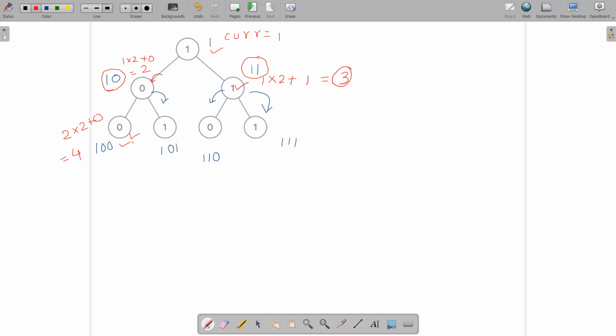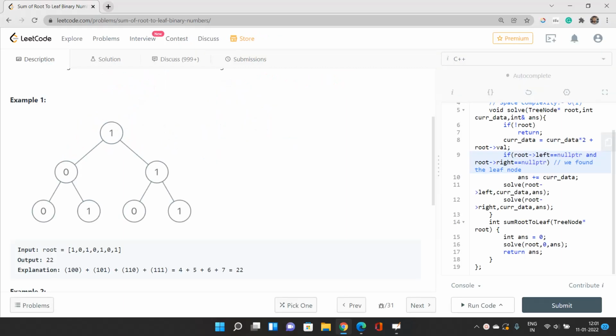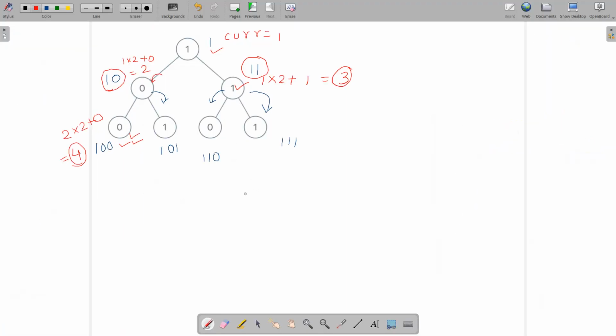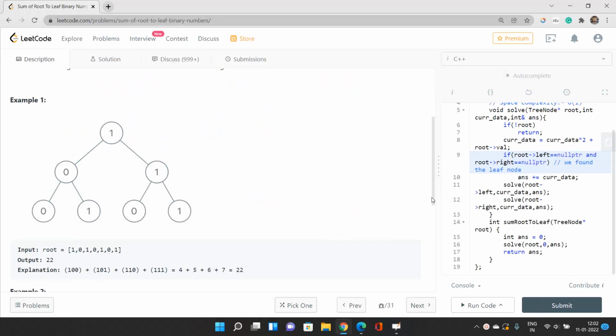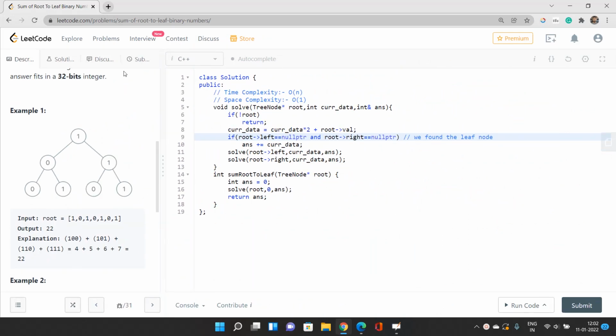When you reach some leaf node, you are going to add those answers to your final answer that you are going to return. So this is very simple. You are going to do a simple recursion over the binary tree, and whenever you encounter a leaf node, you will just add your answers. Okay, so let's look at the code of how I have implemented it.